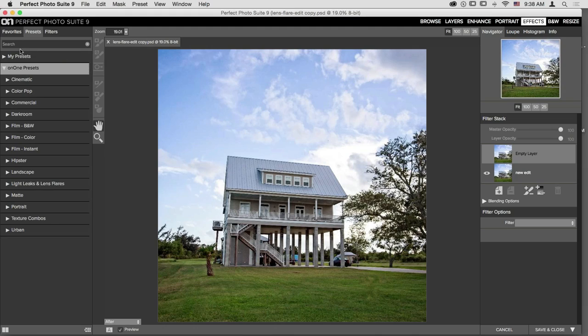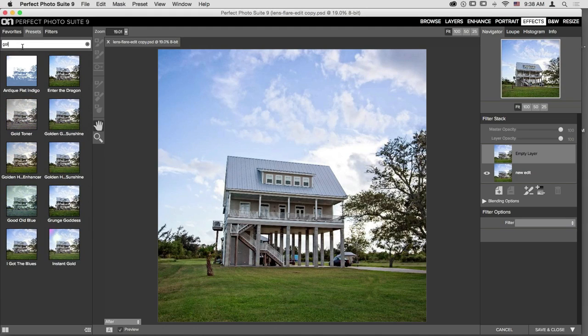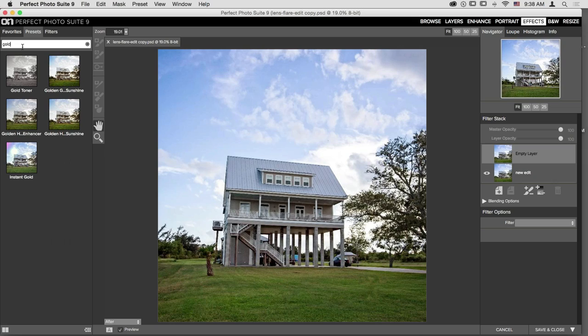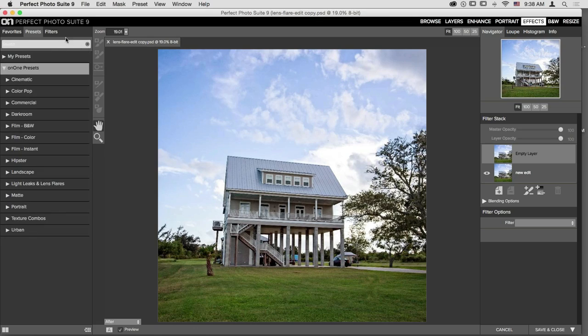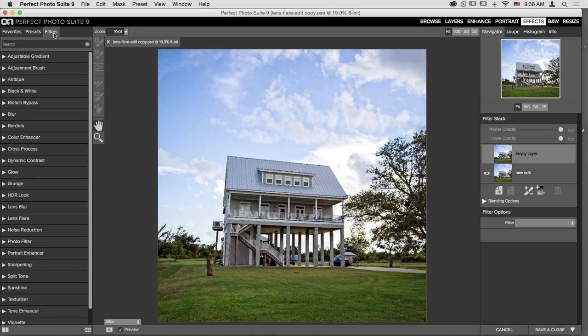And don't forget, you have the search bar up at the top. So if I'm looking for something like the golden hour enhancer, which is one of my favorites, I just type in golden and there it is, golden hour enhancer. And then we also have a golden hour sunshine, which is like a combination of the golden hour enhancer and a sunshine effect. So I can go ahead and search for things if I know what I'm looking for. Now let's jump over to the filters library here, and these are all of those base filters.